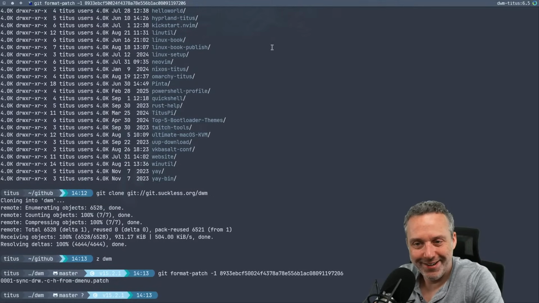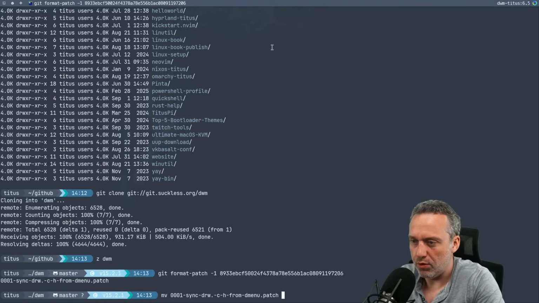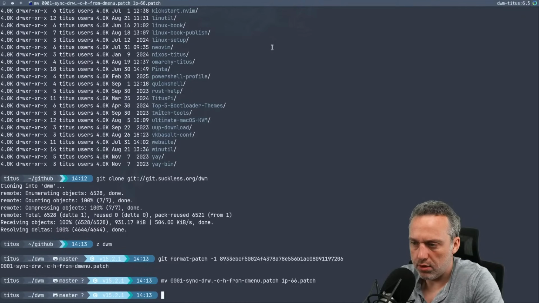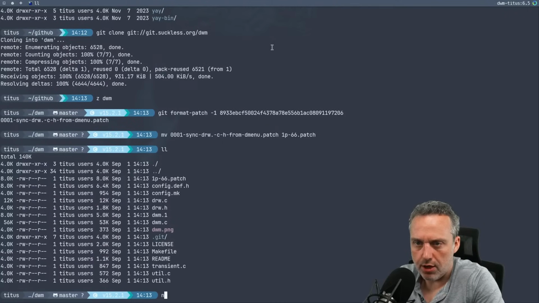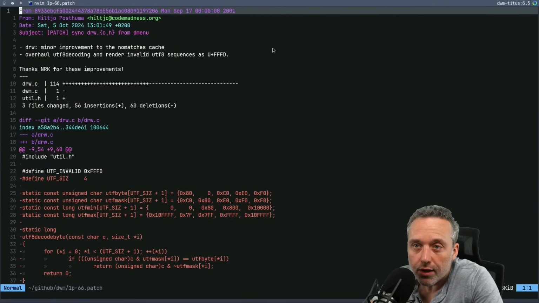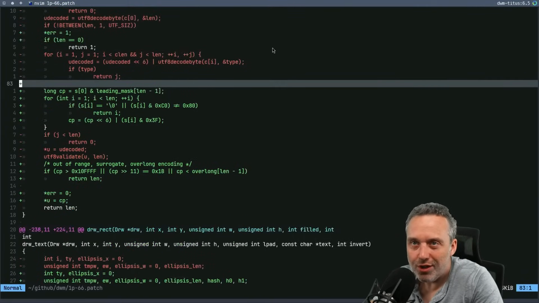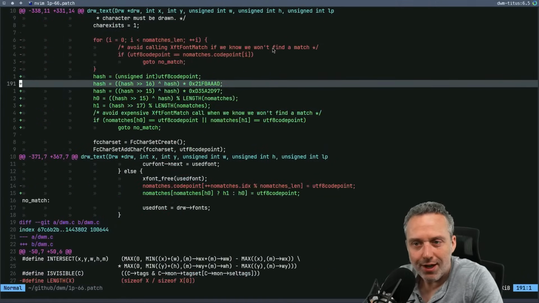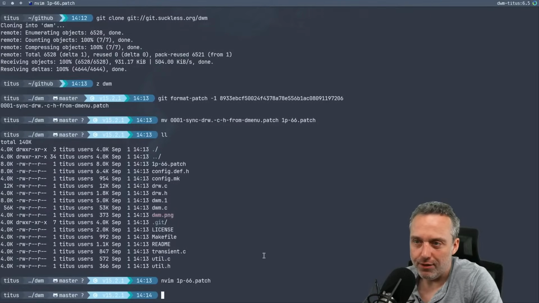So, that's cool. Did you all know about git format-patch? Let's move 0001 to first patch. I will go 1p 66.patch. All right. Now, if we look at that 1p patch, we have the patch right here. Hey, I can't be wrong. I love it. So then we're just going to copy 1p.